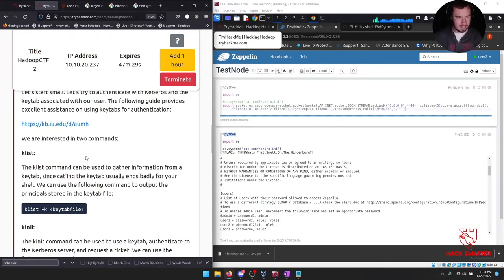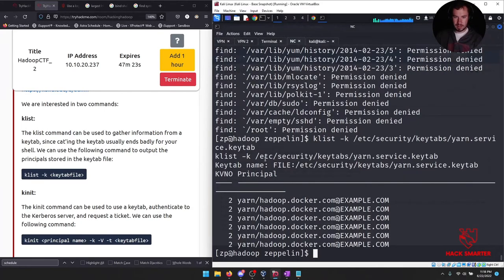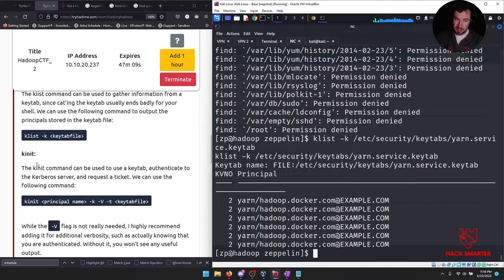We're interested in two commands, klist. The klist command can be used to gather information from a key tab, which I already did. Since catting the key tab usually ends badly for your shell, we can use the following commands to output the principal stored in the key tab file, which I already tested here. Kinit. The kinit command can be used to use a key tab, authenticate to the Kerberos server, and request a ticket. So first we have to get the principal, and then we use kinit with the principal name, which I assume is this whole thing.